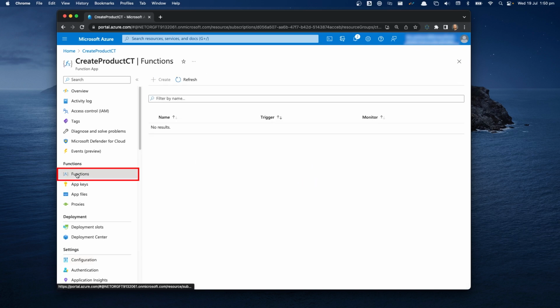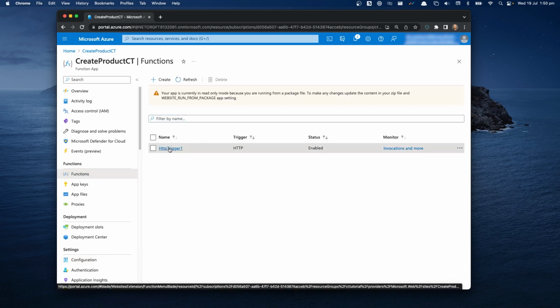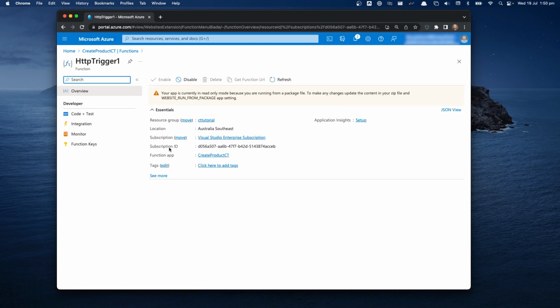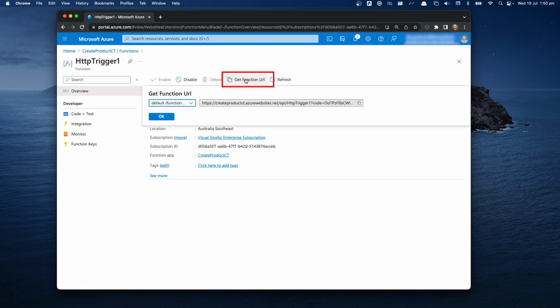Okay, so select functions, select HTTP trigger 1, and then what we want to do here is get the function URL. Okay, and I'm just going to copy that. And this value is the value that we're now going to put into Marketplacer. So when it actually does generate a genuine webhook, we're going to get traffic sent to this function.